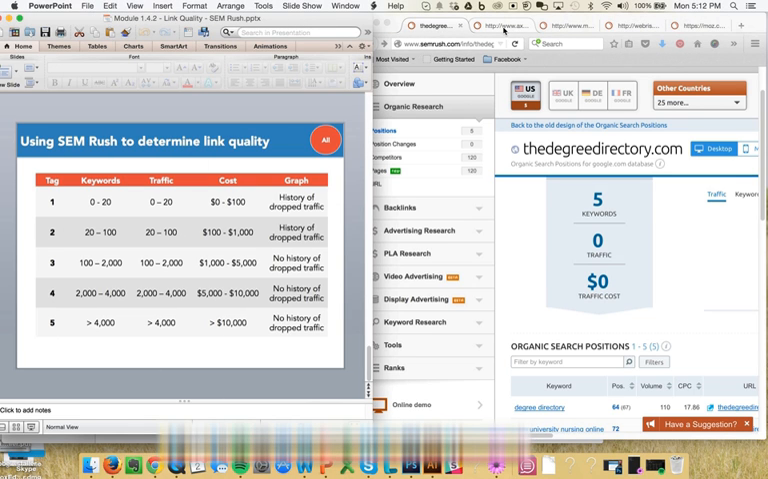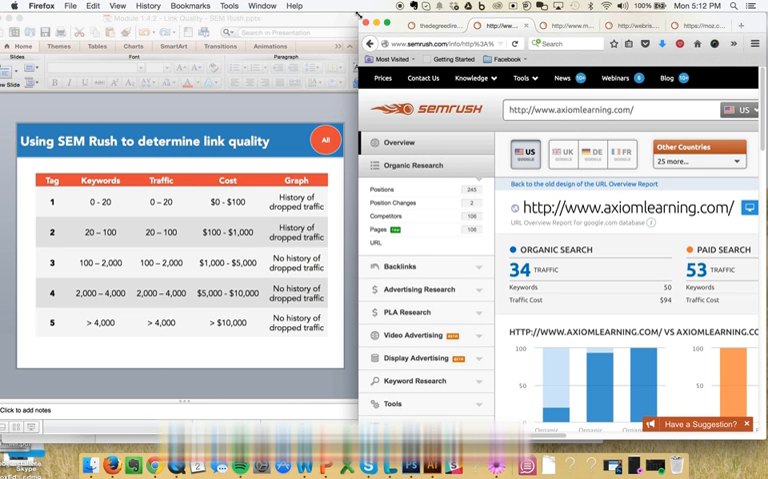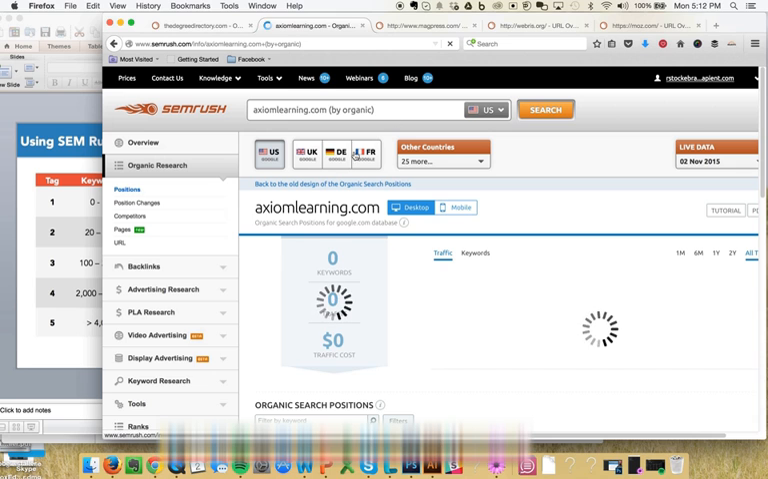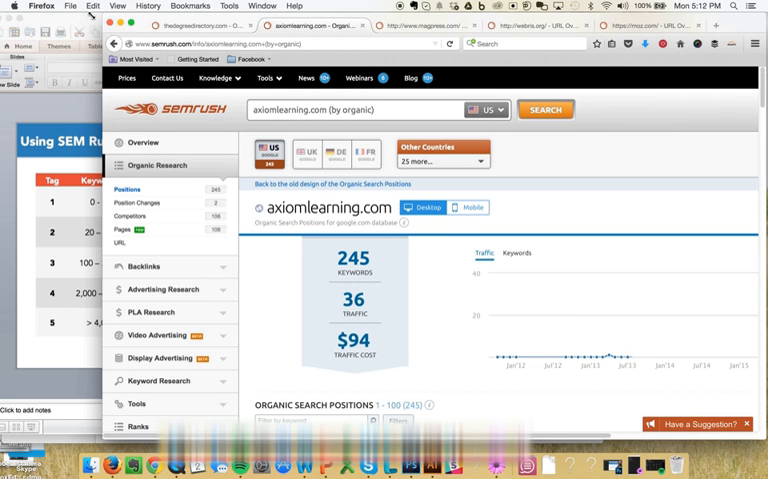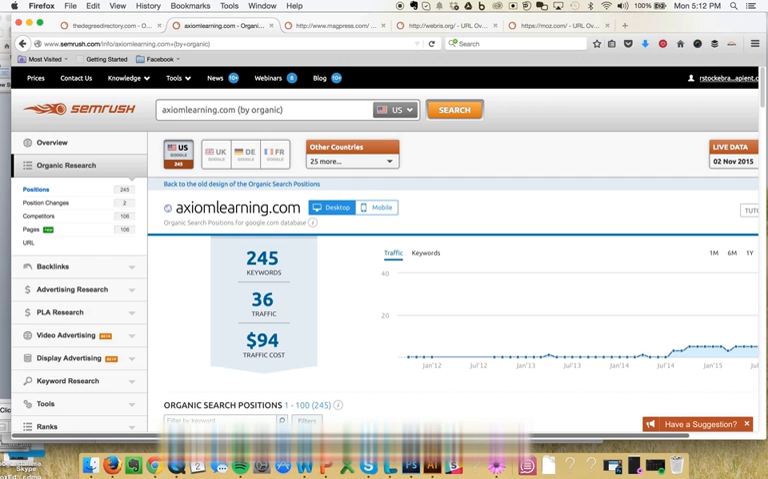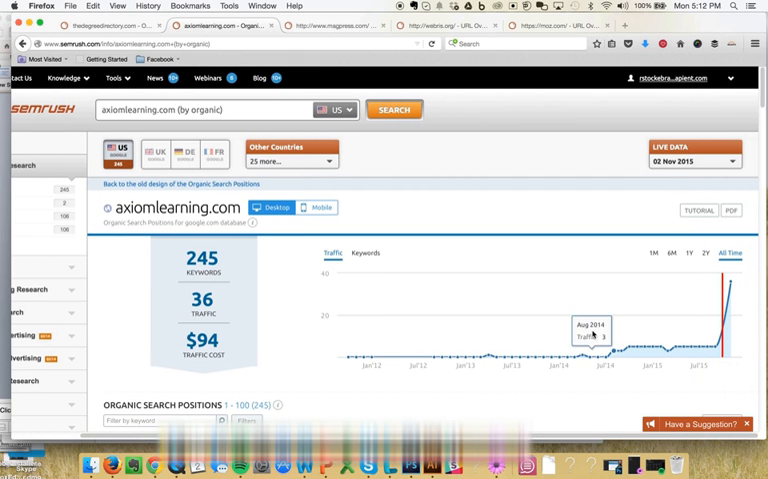Let's look at another example here. So this is axiomlearning.com. And we can see here, let's click on the positions. So organic research positions, got the URL up here. And what we can see here, as soon as this thing loads, is this one's ranking for 245 keywords with a traffic of 36 and a dollar cost of $94. But what you can see here is the site is actively marketing itself and it's going up, it's working hard.